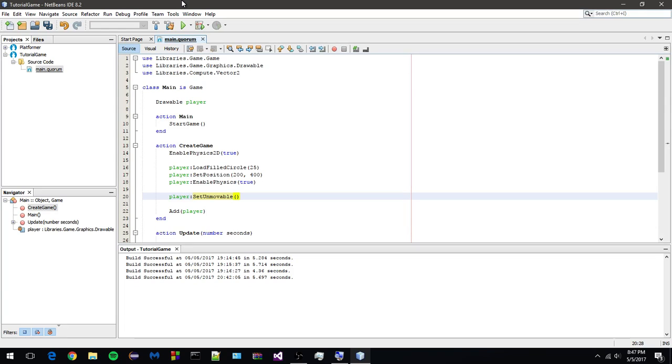So therefore, our player is not movable. However, we want it to be movable, and we want it to be affected by physics properties. So our player has to be responsive. So let's go ahead and do set responsive. There we go. Next, we want to actually start with our gravity.